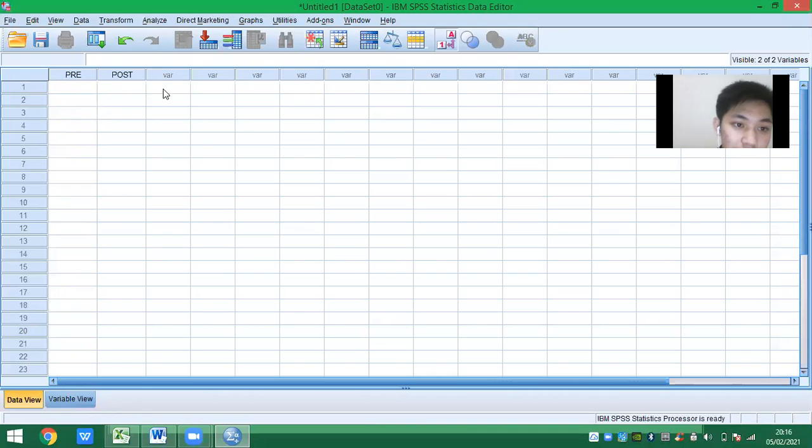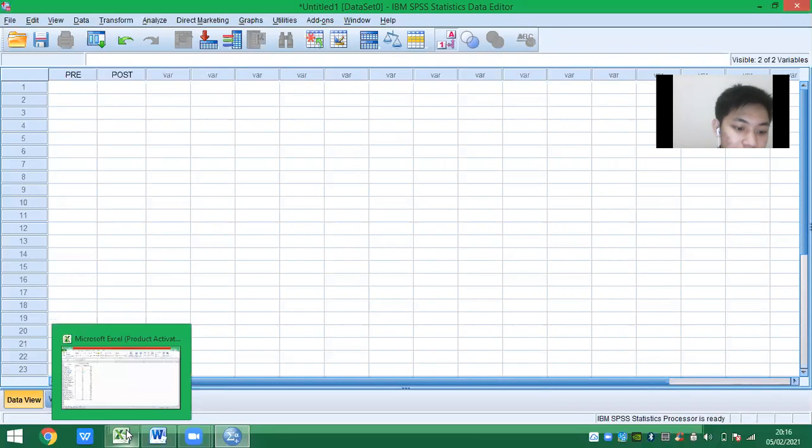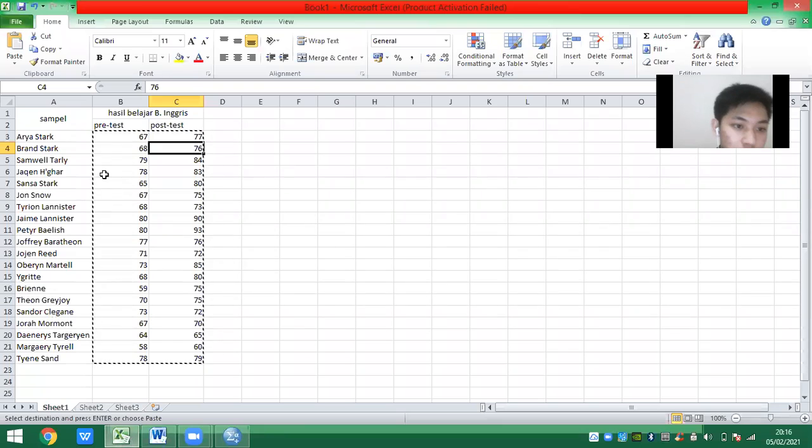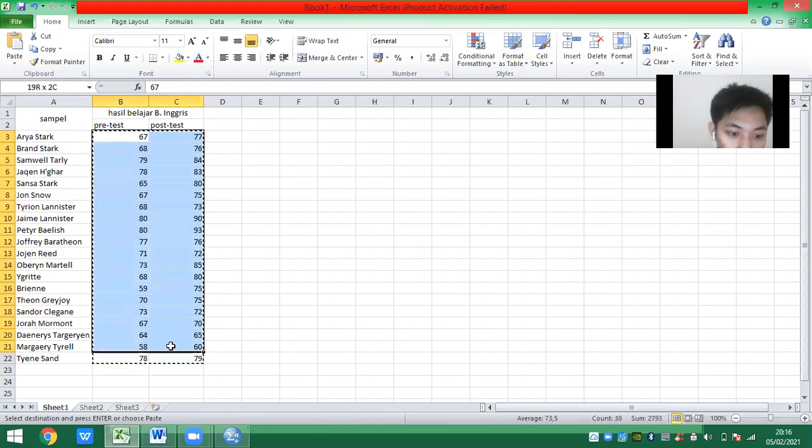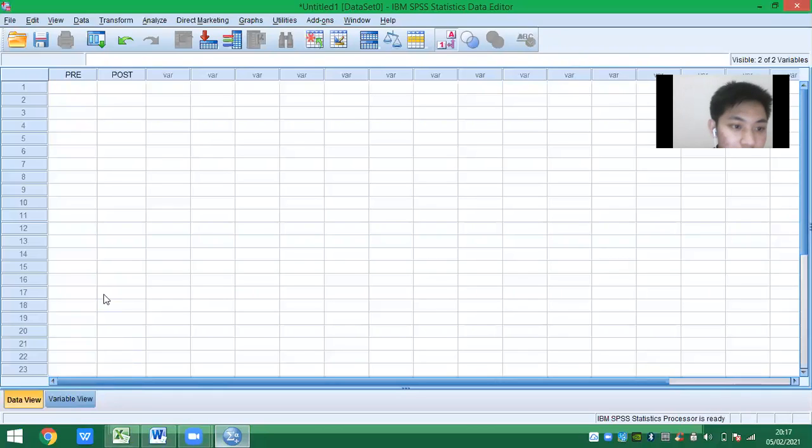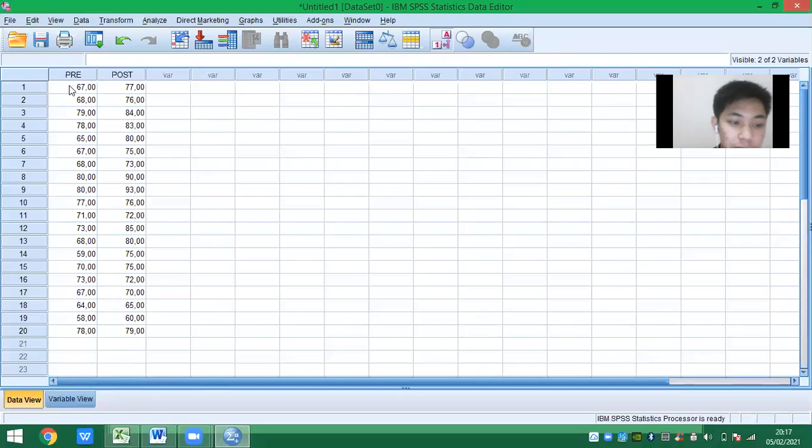So we have the names here, pre-test and then post-test. Then we are going to copy and paste the scores that we have from the students, pre-test and post-test. Just copy this from Excel, and then paste the scores here. So the result will be like this, the display of the pre-test and post-test.